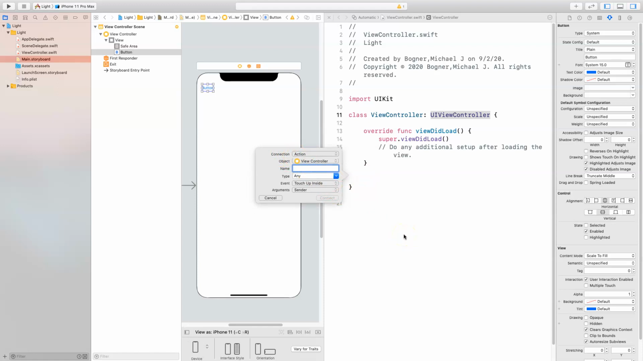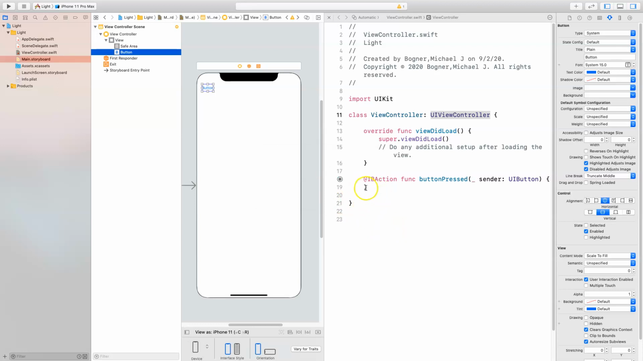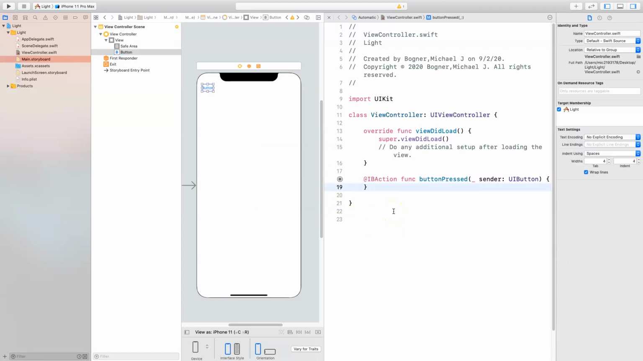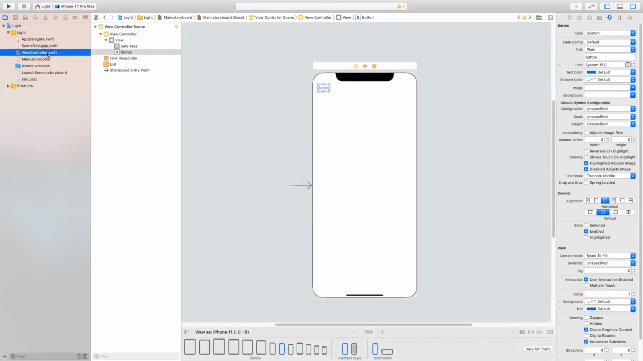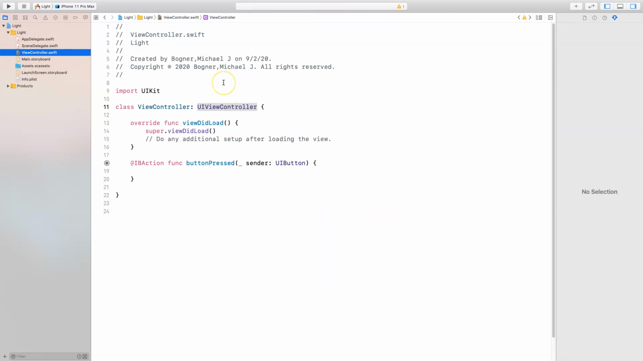So we've gone ahead, and I want to name it. I will just name it buttonPressed, and I will call it a UIButton, and we will go ahead and click on connect. Let me just add a little space there. I will close the code window, and I will open up the code window in my navigation window.